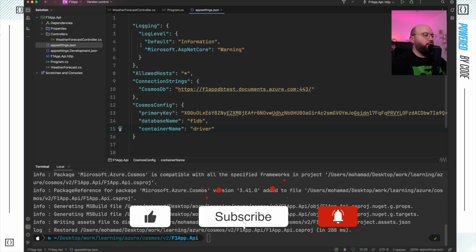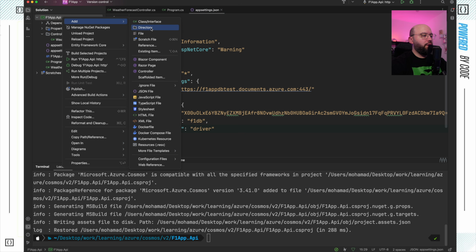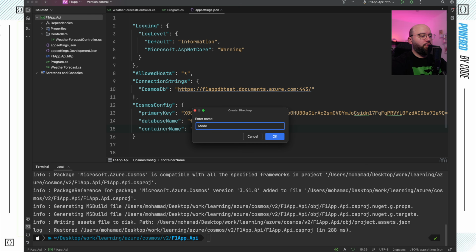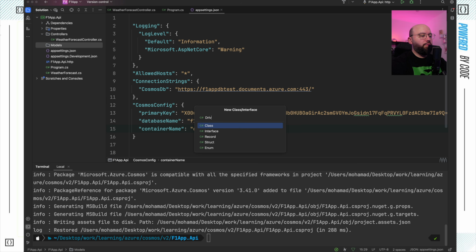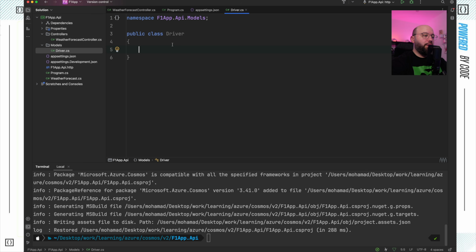Now what I'm going to do is create a new folder called Models. So inside my root directory, I'm going to create a folder called Models, and inside this directory I'm going to create a new class, and this class is going to be Driver, and this is going to be the logical entity representation of my NoSQL DB object.